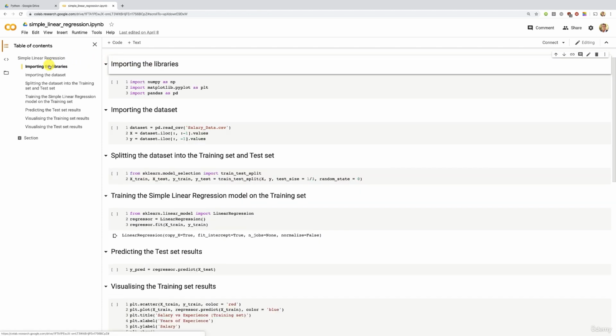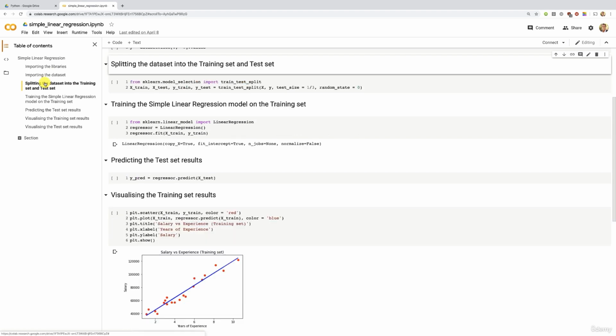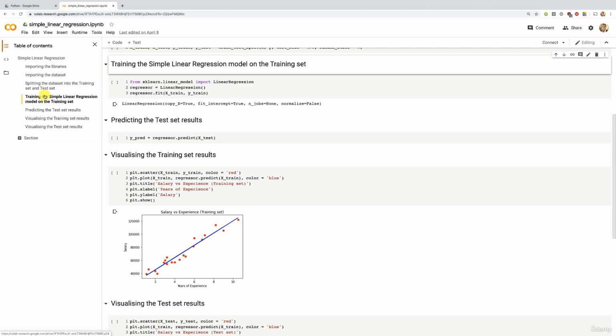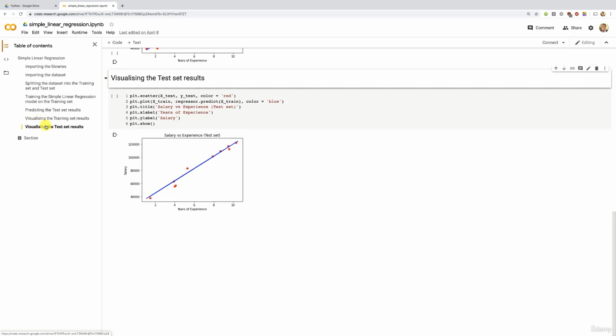First, we're going to import the libraries. You recognize the first steps of the data preprocessing phase, which we covered in part 1. Second, we're going to import the dataset. Third, we're going to split that dataset into the training set and test set. Then we're going to train the simple linear regression model on the training set. Then we're going to predict the test set results. Then we're going to visualize the training set results and visualize the test set results.